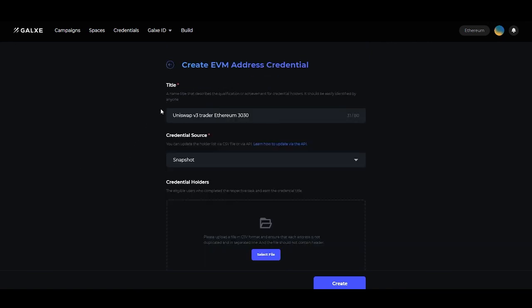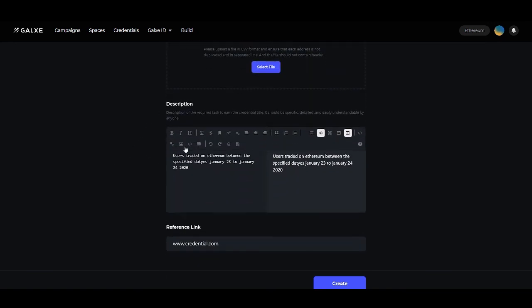After you have decided on the title, credential source, credential holders, description, and reference link, what you'll need to do is head over to the bottom right, click on the large blue create button, sign the transaction in the top right, and you'll be completely finished. This has been a tutorial on creating an EVM credential.